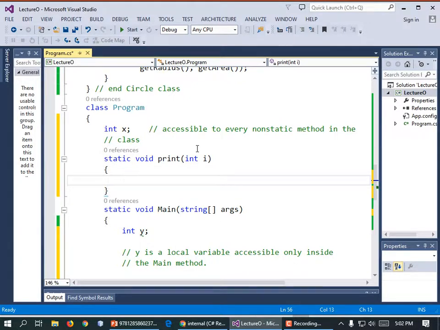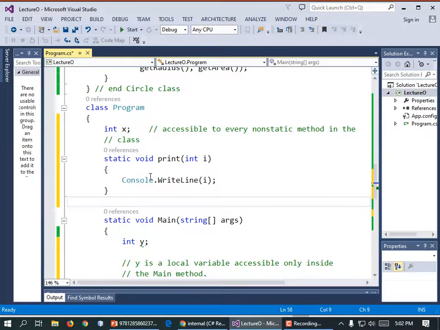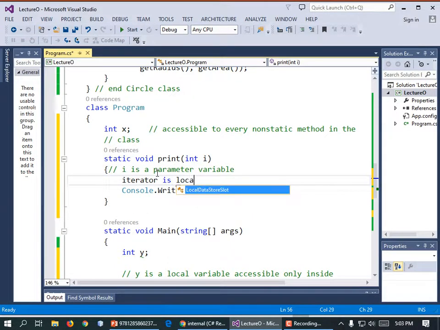This i is effectively a local variable defined within this method. It's a parameter variable, but its scope is from here to here. Nobody else can access it. And then we can print out i, whatever purposes. cw tab tab i. i is a parameter variable. It is local to this method.